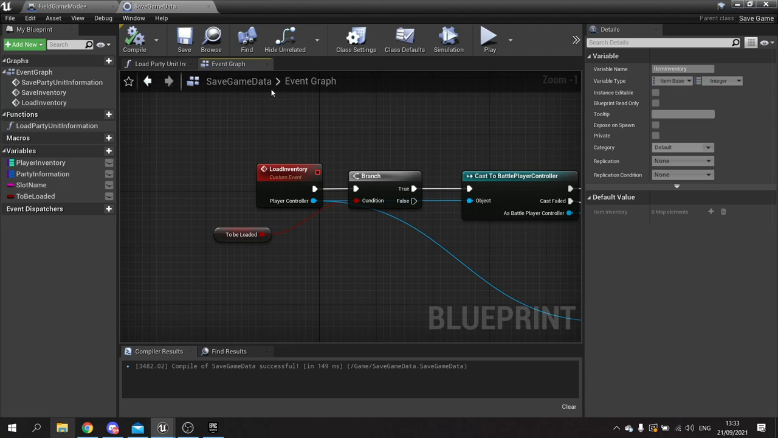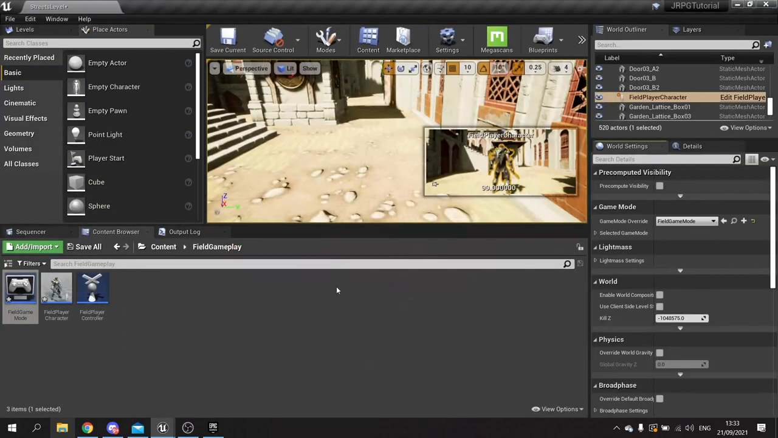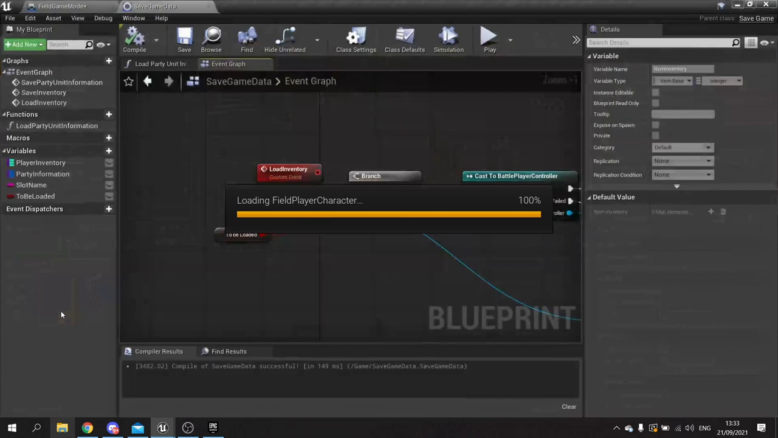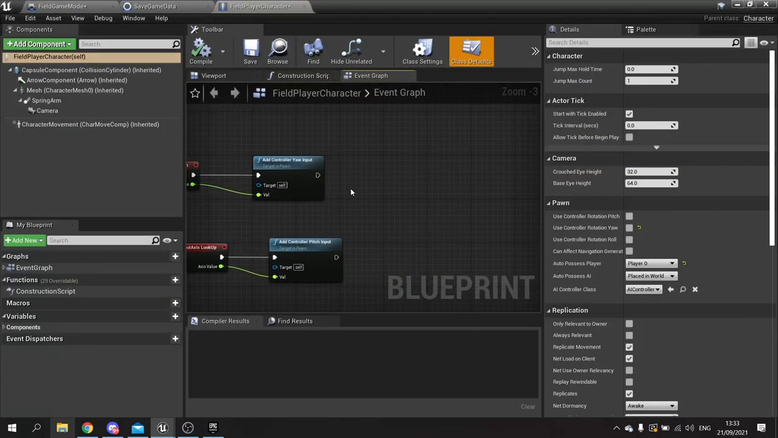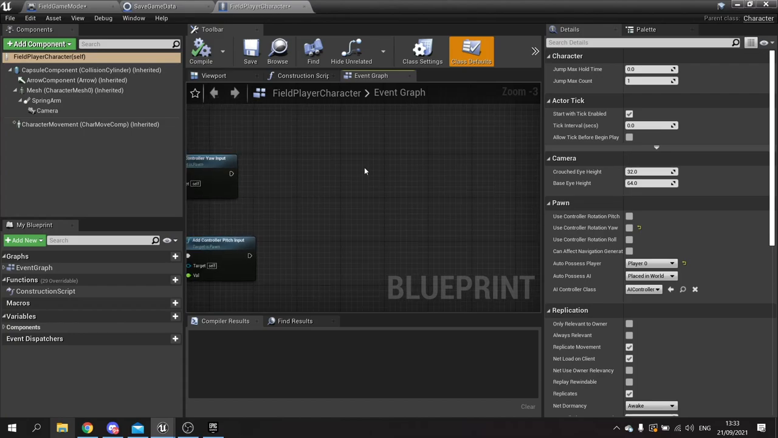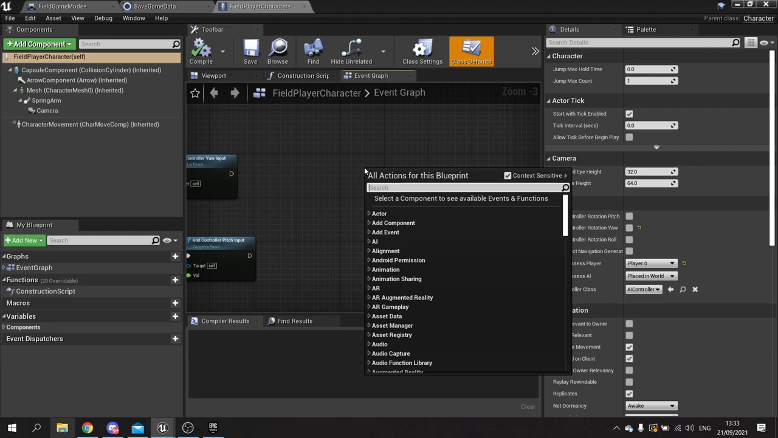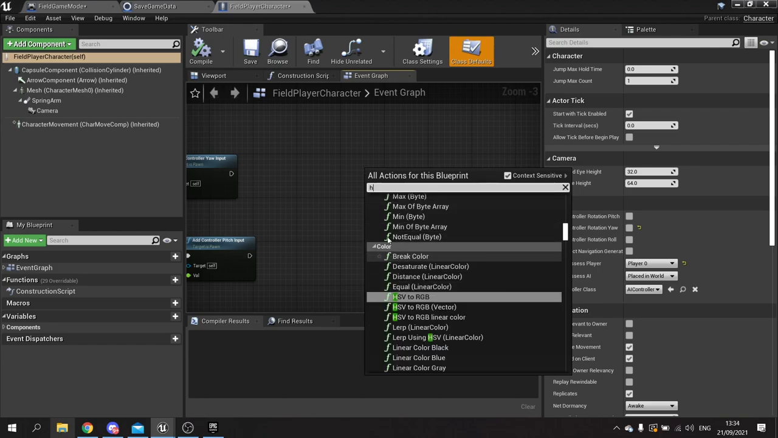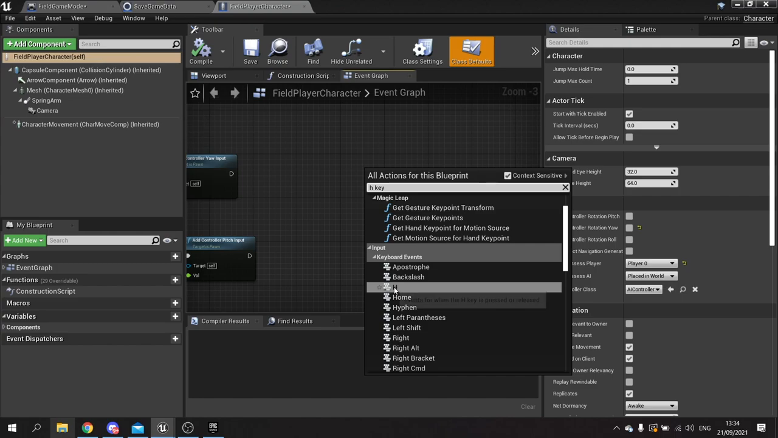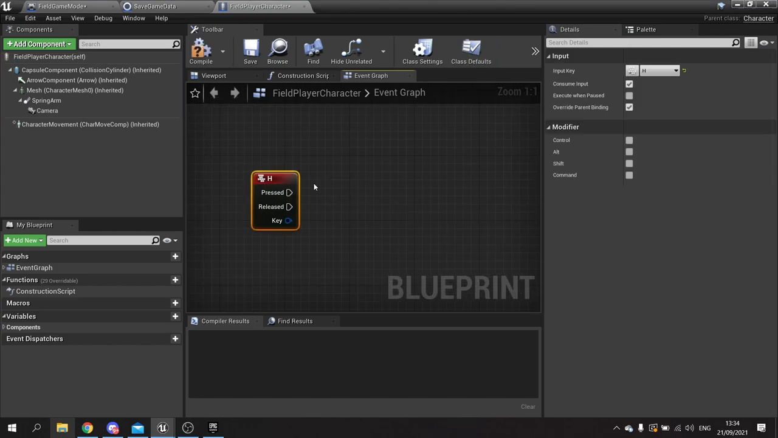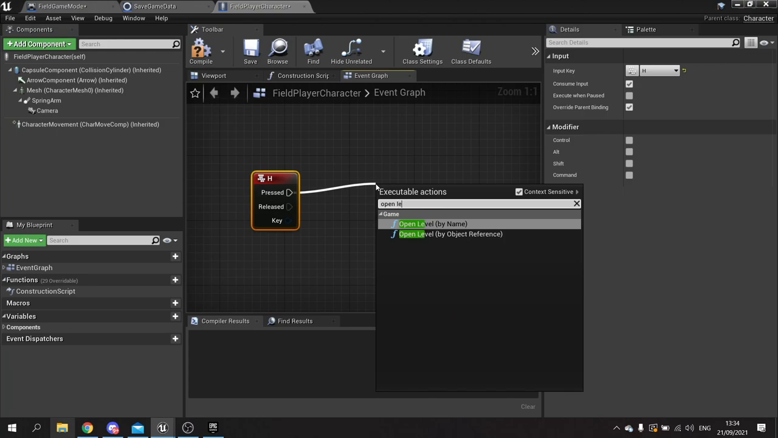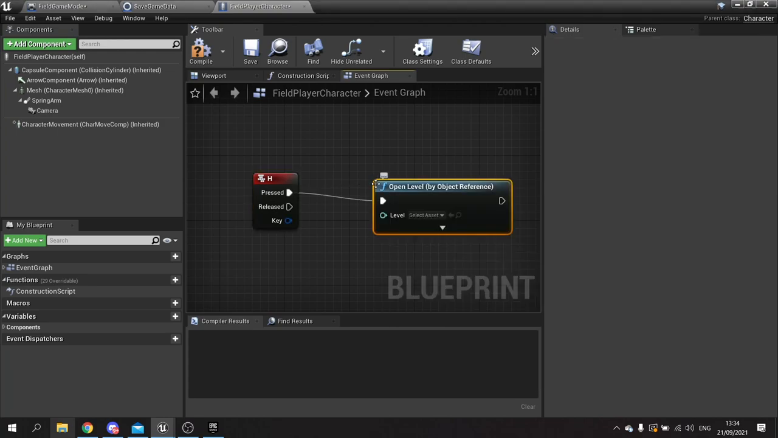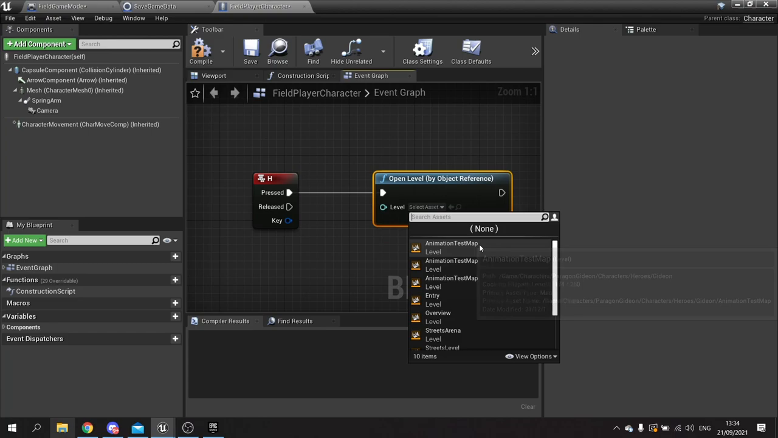We now need to be able to transition from the field to the battle to test this all out. So at the moment we're going to do this with just a key press. Obviously later on this will be changed to be more randomized based on footsteps, but for now, while we're testing this out, we're just going to do a key press. So I'm going to do the H key. And when I push H, I want it to open level by object reference, and I'll be choosing the streets arena.